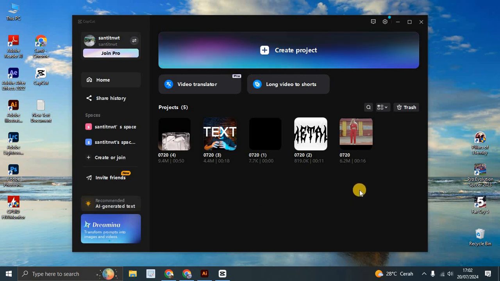Today I'm going to show you how you can change frame rate and color space on CapCut PC. So let's open CapCut on PC.